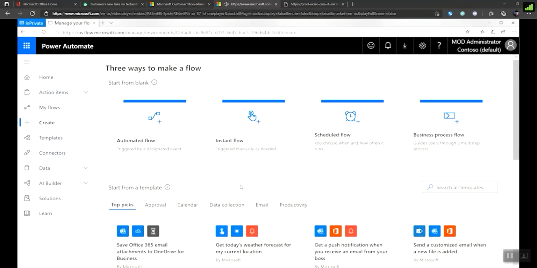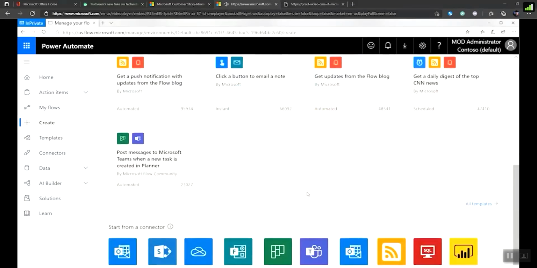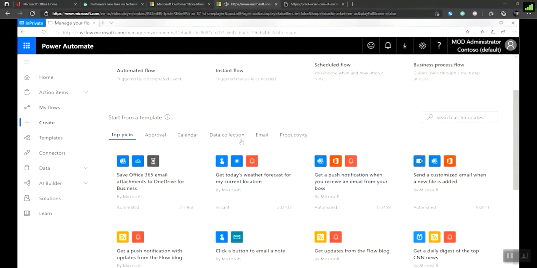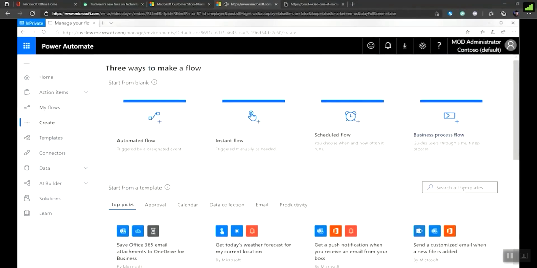So down here, there are several different templates available that are pre-packaged for you to provide the functionality where you just enter the inputs of the data you want to work with, and it goes from there. You can either browse through the list of templates, you can search them by the different types of templates, or you can search by a keyword or a connector. So in this case, let's type in Microsoft Forms and see what options we have.